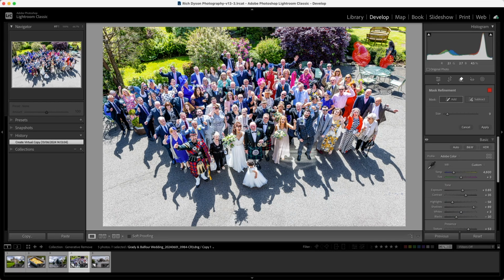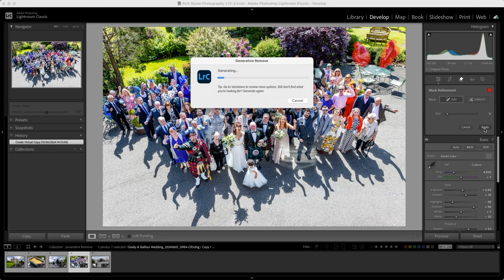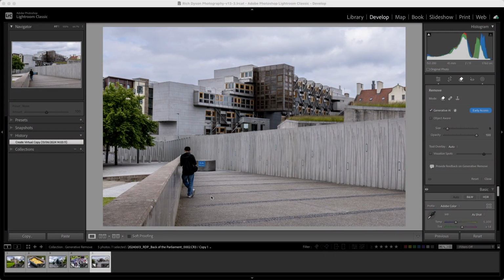That's no problem for generative AI. Again, paint over the couple, click on apply, and a few seconds later, we have a perfectly clean background. What a time saver. I'll finish with this final shot I took at the back of the Scottish Parliament.